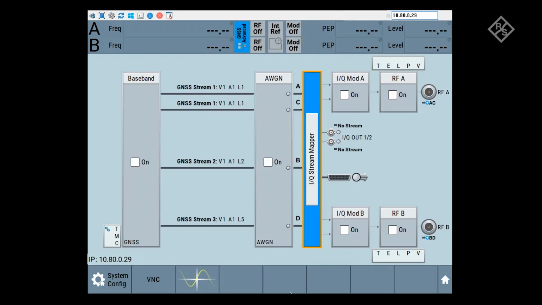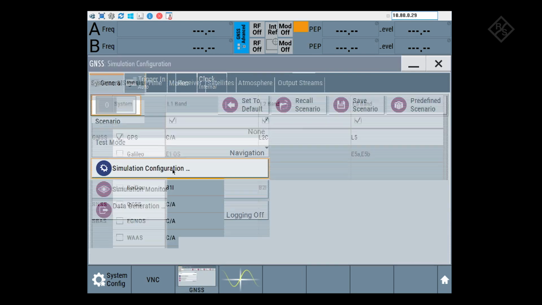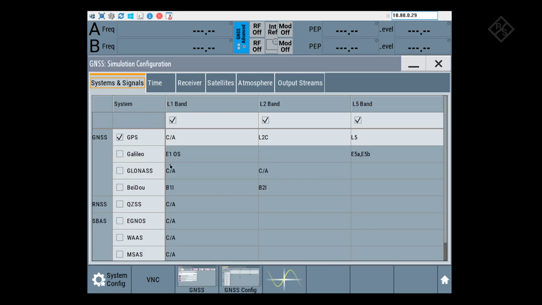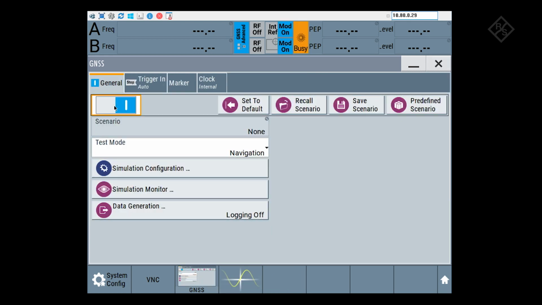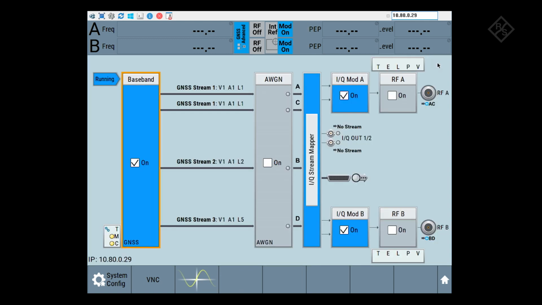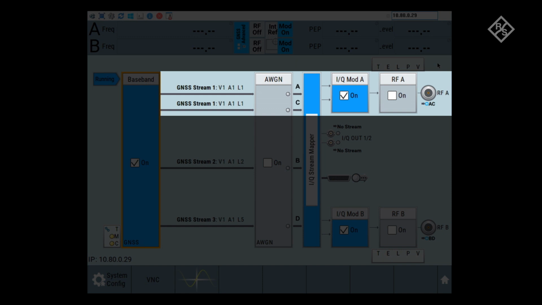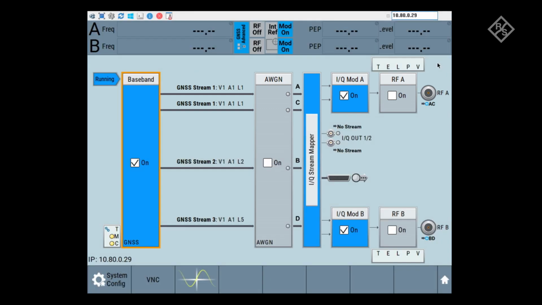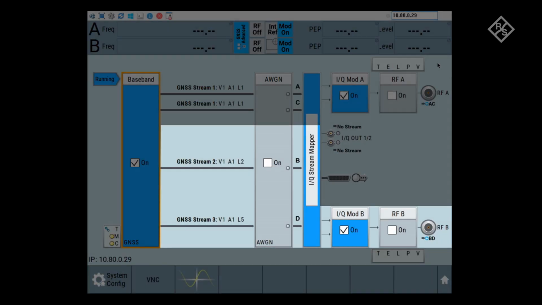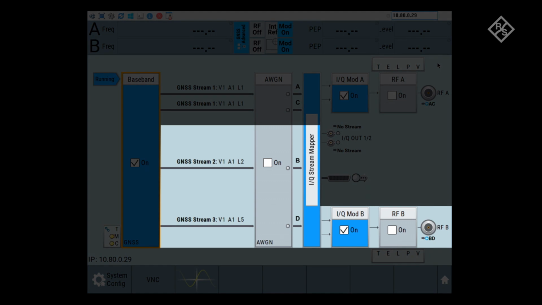Going into the GNSS block and under Simulation Configuration, I see that GPS L1, L2 and L5 are already set up. I will leave the remaining parameters at their default values as well and start the simulation. As you can see in the overview, GPS L1 is provided on RFA. The GPS L2 and L5 signals are directed to RFB.